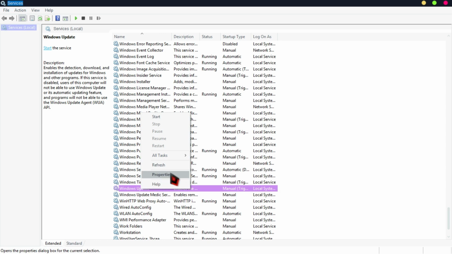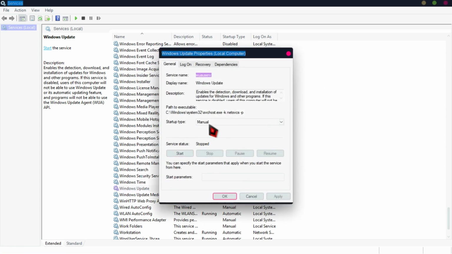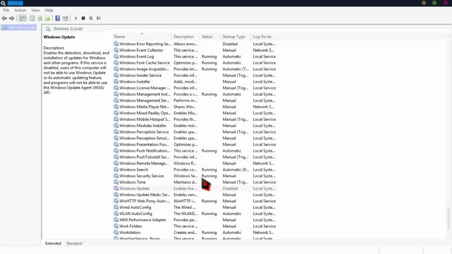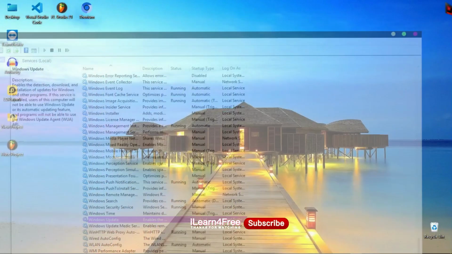Click on Properties. Click on Manual and select Disabled. Then click Apply. And if you want to disable it permanently, then we have another method.